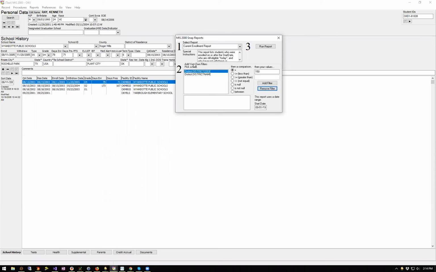All right, so once you have your filters all sorted out, you also want to double check your date range in the lower right corner. Some reports like this one only use a start date. Some reports use a start date and an end date. So it just kind of depends on the report and what it was designed for.